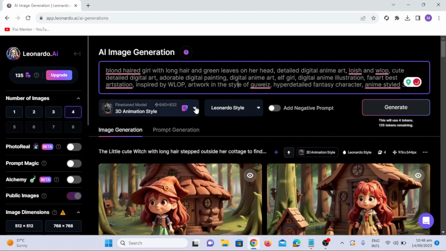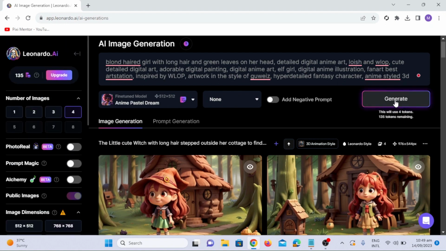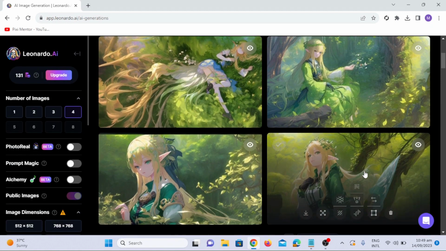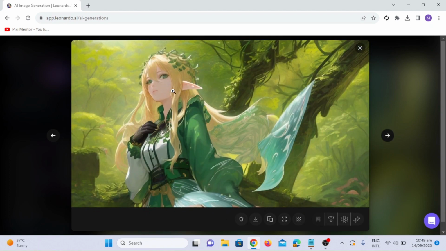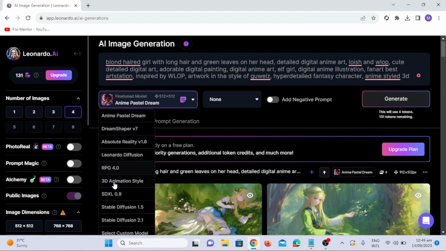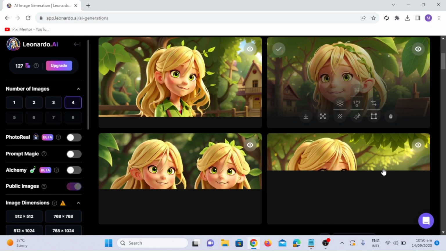This time, I am selecting the Anime Pastel Dream model. I am not adding the negative prompt this time. You can see AI has generated perfect anime style images. Let's change the model to 3D animation style, setting the image ratio, and here you go.